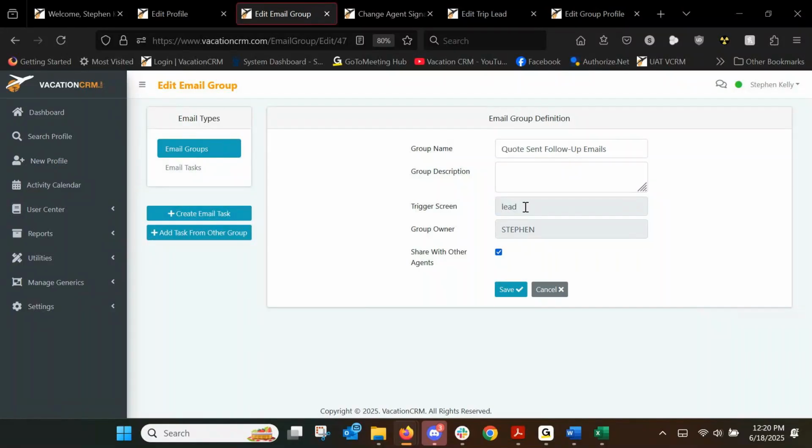So if you ignore this and select the wrong thing and go on and add a bunch of emails, and then you find out you did the wrong screen, you got to start over basically. So be mindful of that. Finally, you can also share these with other agents. So if you have an agency and there's 10 of you there, and you take the time to create a series of emails for something, and you want to share those with everyone else on the team, you just check this box. If they're very customized and they won't really work for other people anyway, just leave that box unchecked so only you have access to those.